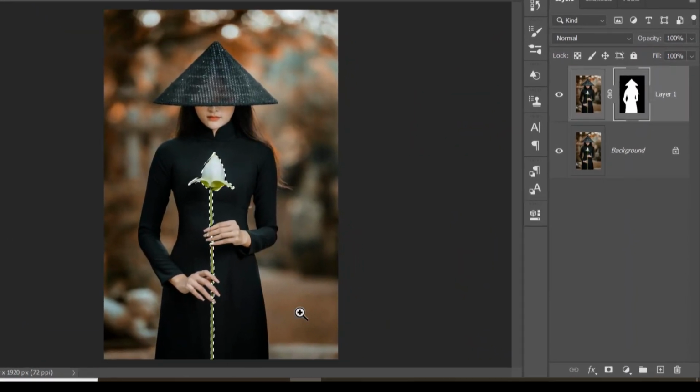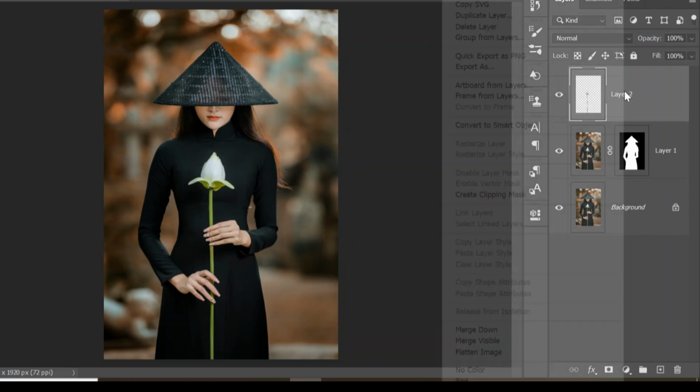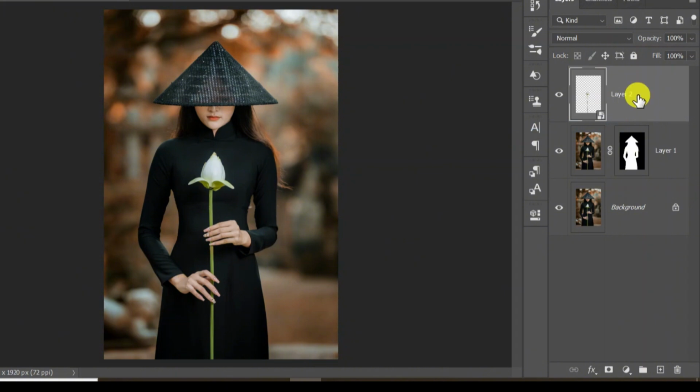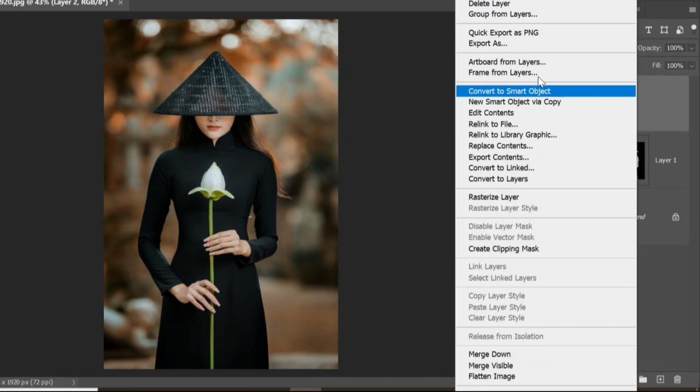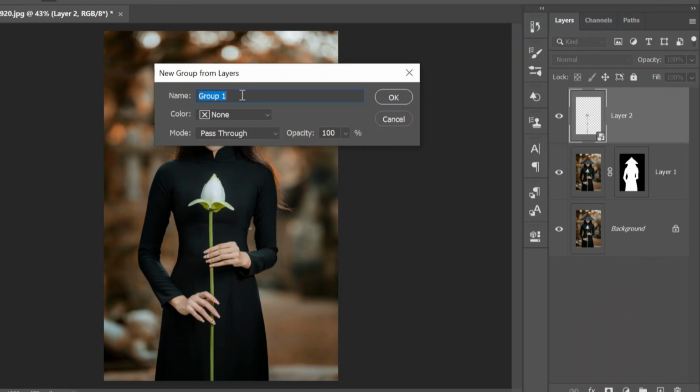Now with the active selection around the flower, make sure the thumbnail of the layer is selected and then click Ctrl+J to make a selection of only the flower. Now right click on the flower and convert it to a smart object. Right click on the flower layer again and then put it in a group by clicking Group from Layers. Let's name the group Flower and then click OK.